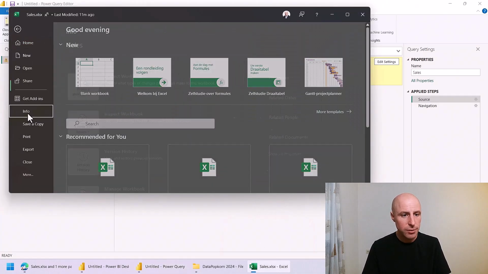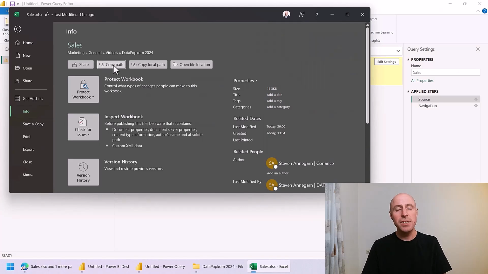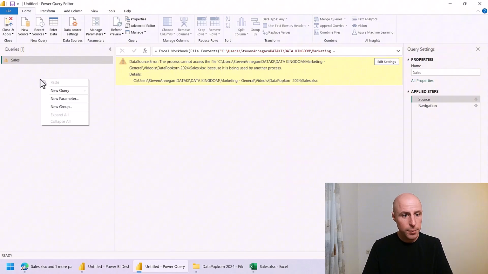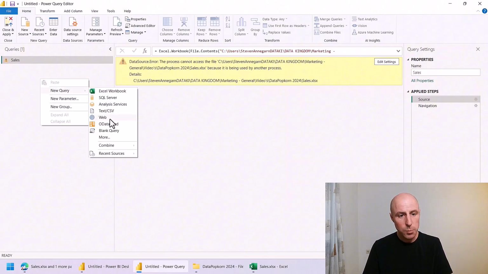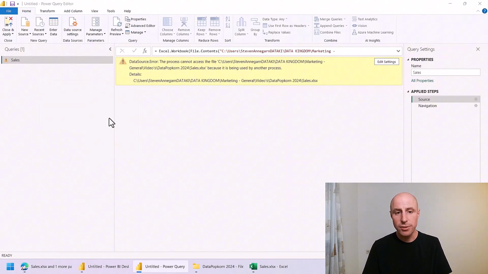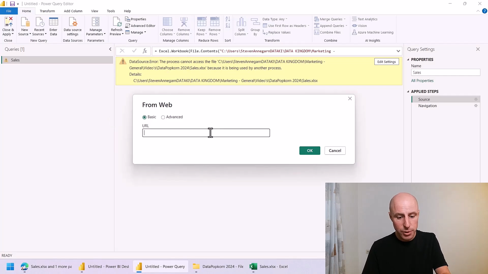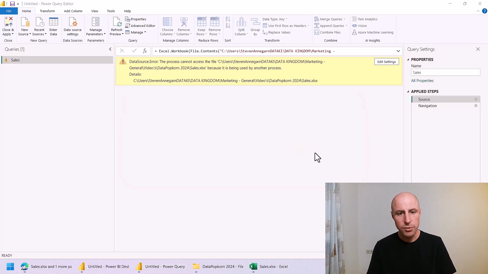Let's go to info and copy the path. Now I'm actually copying the path to SharePoint. And go back to Power Query. One of the options that you'll find to load in the Excel file then is to use the web connector, like I'm doing here. So put in the URL, take off the last bit because you don't want to use that. It doesn't work that way then. Click OK. So far so good.